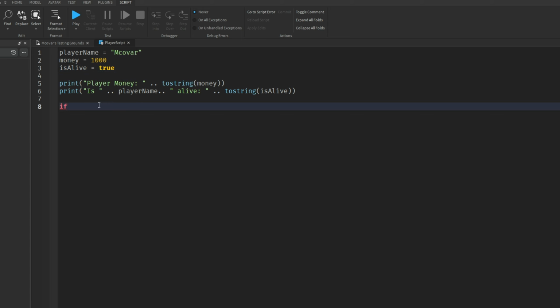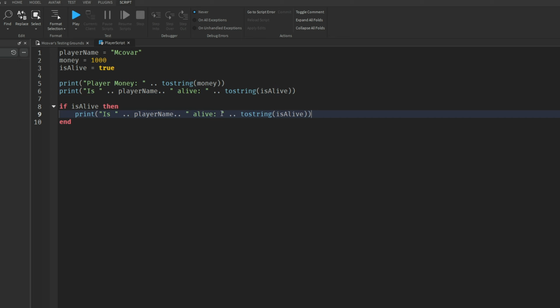Back to the if statement. I can say you want to do the is alive thing, right? So I can do if is alive, then end, right? Okay, so if they're alive, then we want them to say something. We could just put print, and instead of that, we can copy and paste this. We can do print, and instead of this one, we could just say is alive, yes. And there we go. See, we could put the player name, so mkovar alive, yes, they are alive.